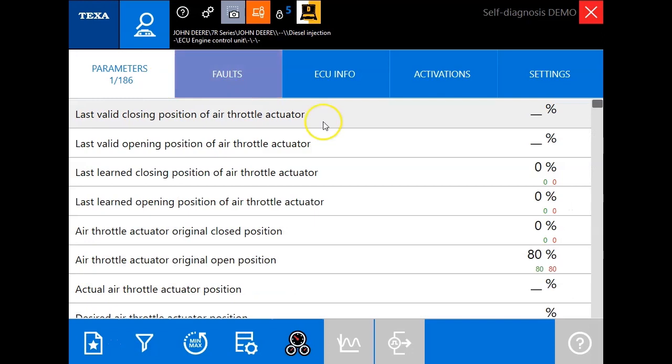Under your parameters tab, this is going to be all of your live data. So you're going to get your current value in black, and then your all-time high and low since you've been connected down here in the green and red. There's also a dashboard feature built in here, which we'll go into.